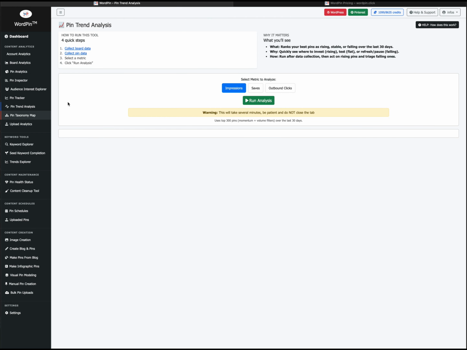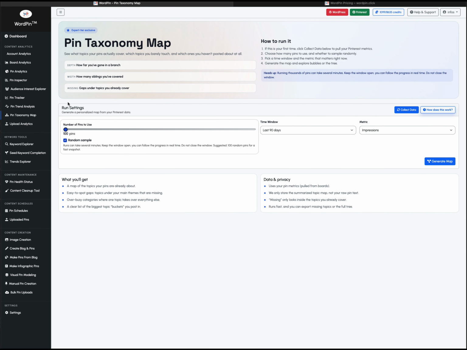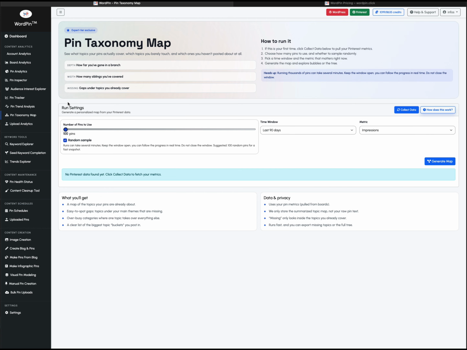Now, the pin taxonomy map. This is a really cool tool because one of the elements that really helps Pinterest understand where it should show your pins is its taxonomy. Look at taxonomy as a categorization, which means what category does this belong to and who should I show this with? And this is part of the Pinterest performance triangle, because together with the visuals and the keywords, having the right taxonomy helps Pinterest better understand what your pin is about.